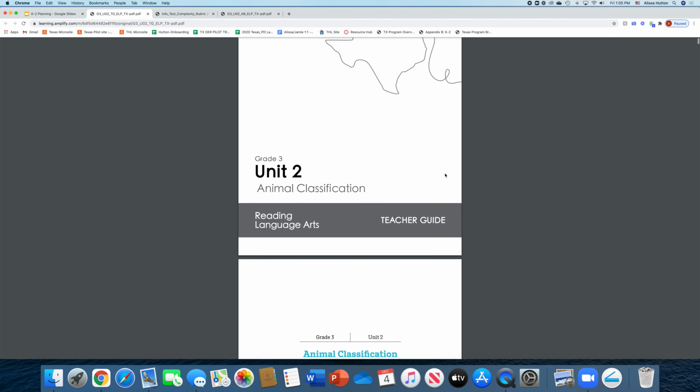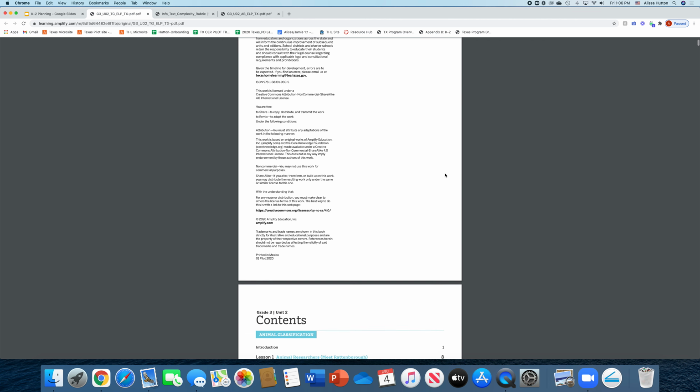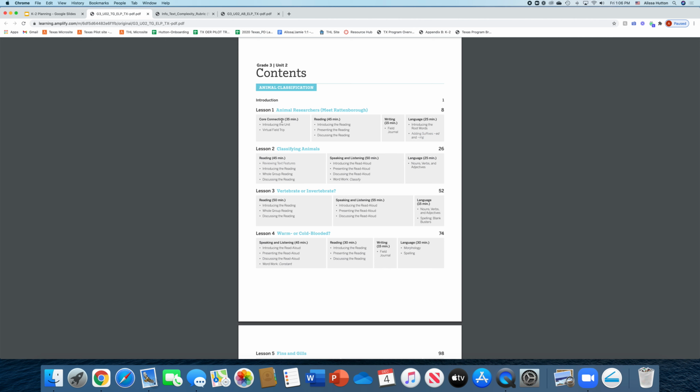As I scroll through my teacher guide, you will notice that every teacher guide within the curriculum begins with a table of contents. This table of contents gives you an overview of every lesson that is included within this particular unit. The unit we're going to be working through today is animal classification. You'll notice the first part of this teacher guide is the introduction. Again, remember that's the portion that we will be utilizing for the first 5 questions on our unit internalization document.